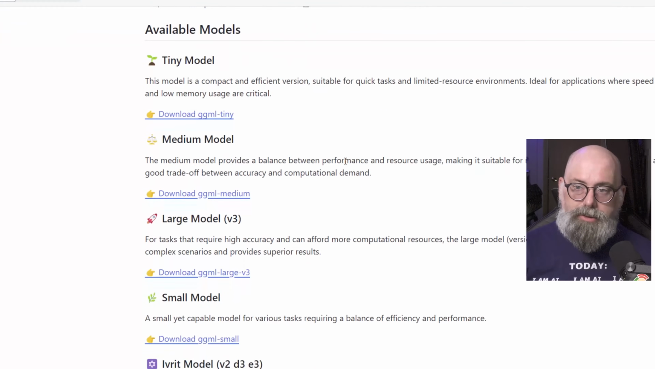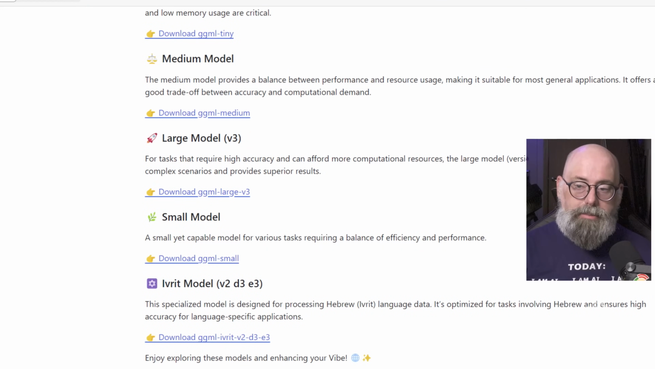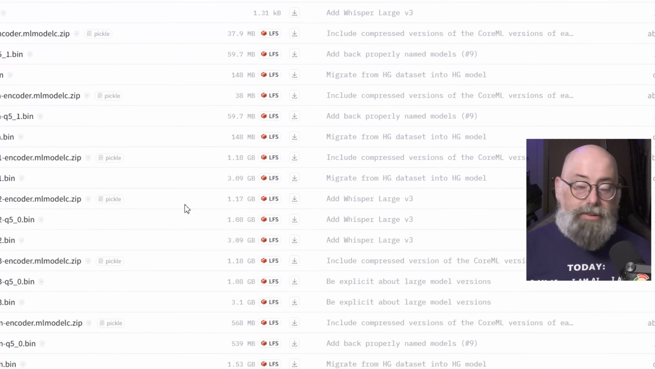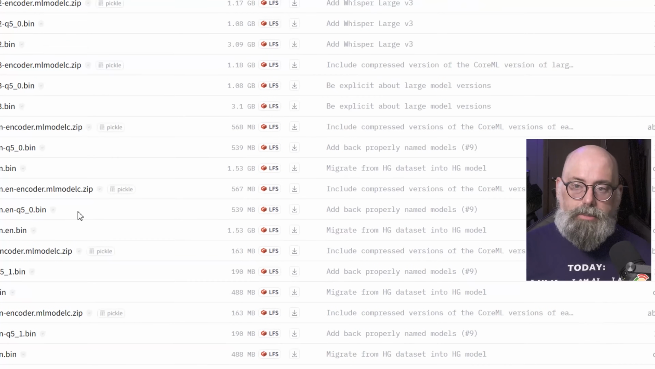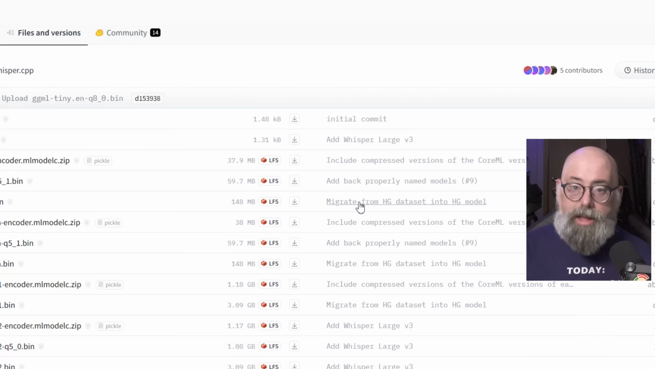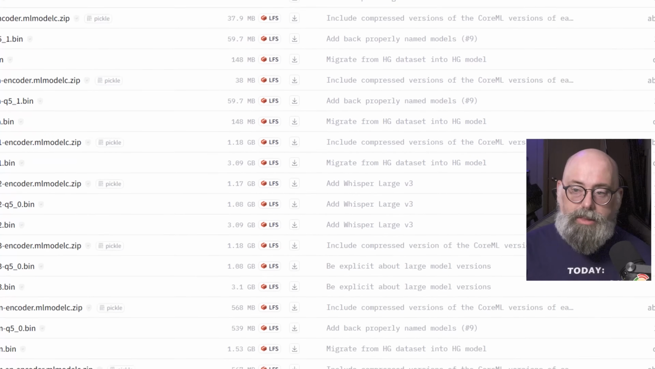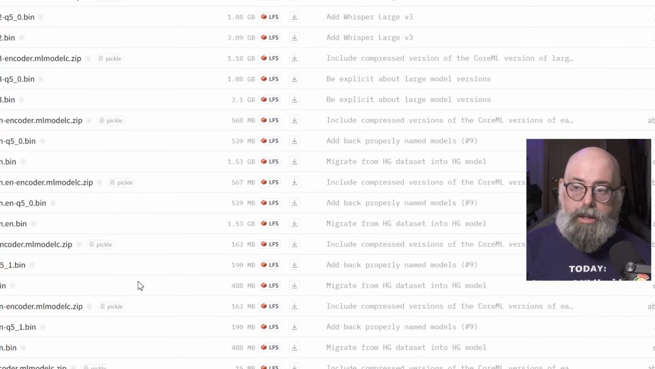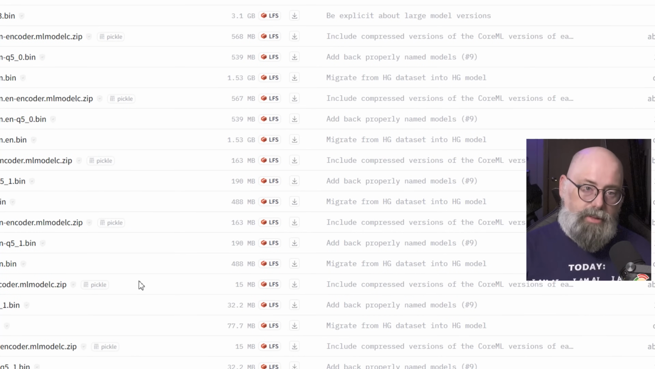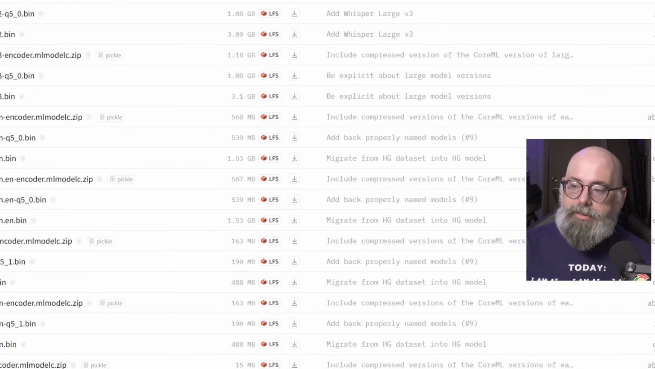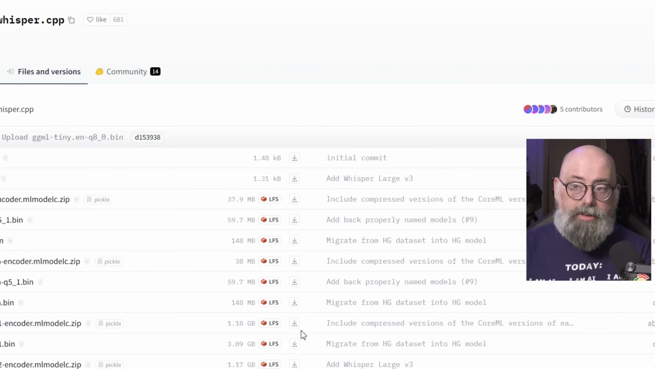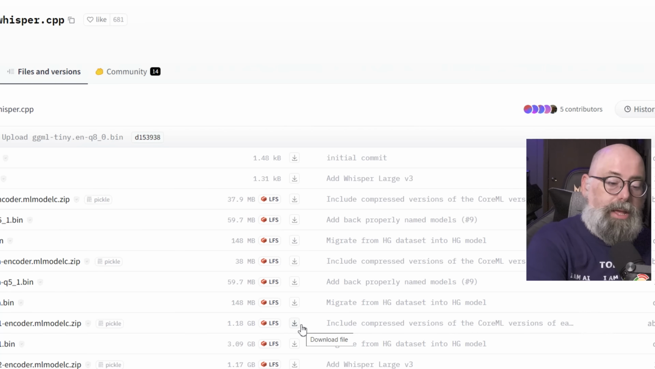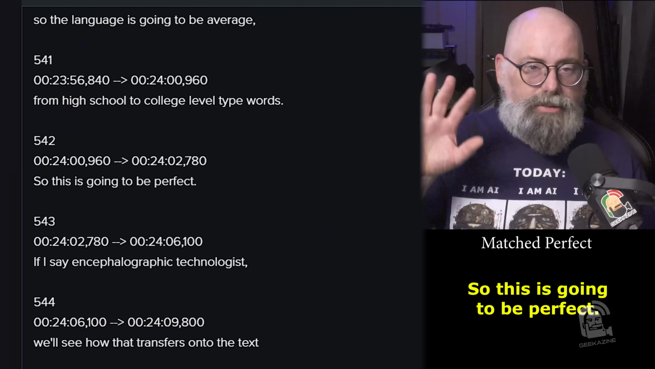So if you go to the page, he suggests these models. There are a lot more just by clicking here. This is over at somebody else's GitHub, where they've collected a whole bunch of models. If you're talking a lot of programming language, you would probably choose one of these different ones. If you're talking about something that's all-inclusive, you want to get a larger LLM, that's a large language model. So you have different options here, and you want to use one that's going to fit what you're trying to do. For me, I'm basically talking about a product, so the language is going to be average, from high school to college level words. So this is going to be perfect.